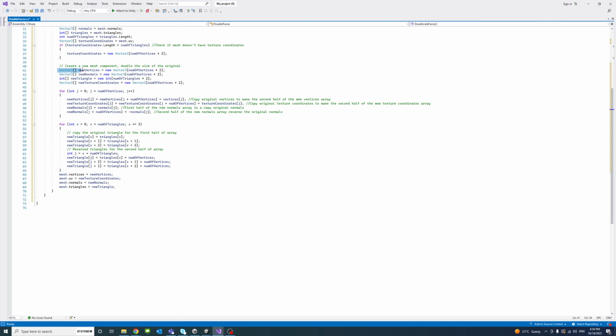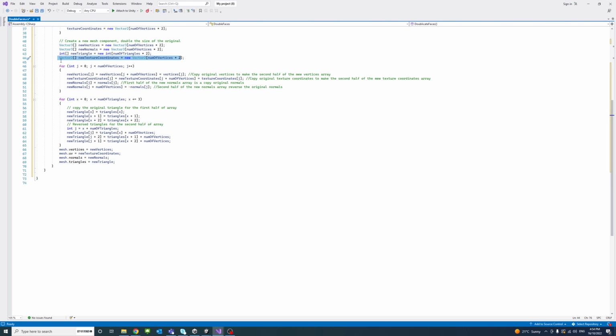So we'll see in the new vertices, we assign their length to be double the original length of the vertices. Similarly for the normals, it's double, and the new triangles and the new texture coordinates as well. Next, we will loop through the mesh component, the original number of vertices.